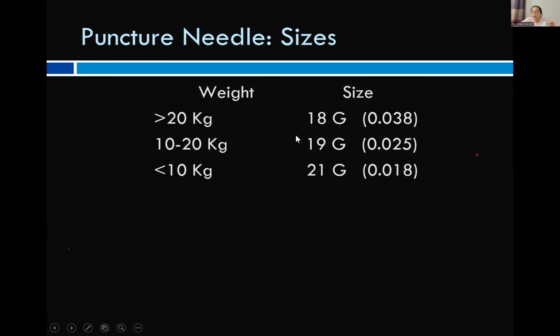Usually an 18 gauge needle is used, which can accommodate a 0.038. This is in inches, and this is the diameter of the wire which can pass through the needle. So an 18 gauge needle can accommodate a 0.038 or a 0.035 wire. And if it's a pediatric patient, we use a thinner or a smaller needle, and so the wire that goes in is thinner. So it's 0.018-inch wire.